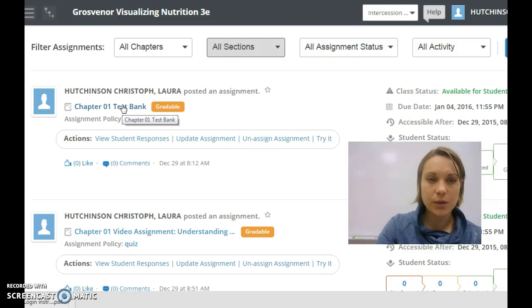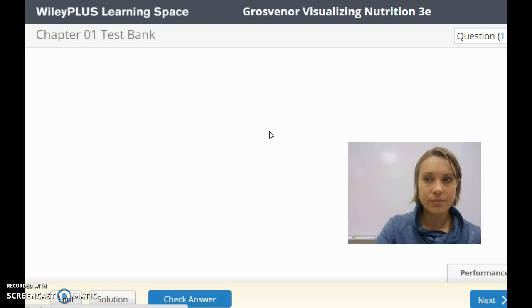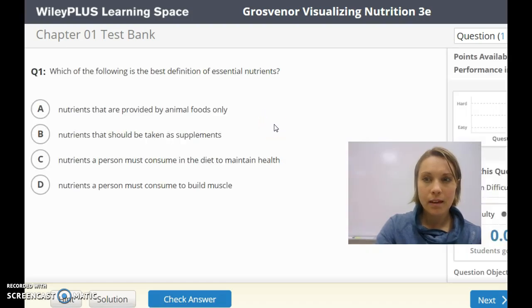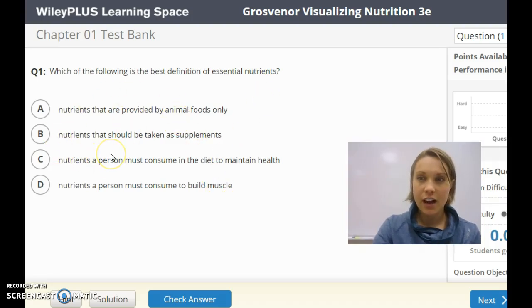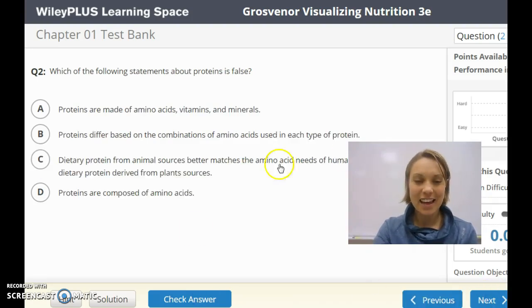So if I go into test bank assignment, I can see there's a number of different questions here, right, for chapter 1. And so for each of these questions, I'm going to answer, all right? So I can see here, okay, nutrients, which is the best definition of essential nutrients? Let's say perhaps this is the nutrients a person must consume in the diet to maintain health. And then I check the answer, and I got it right, right? And then I click next, and then I do the next one.